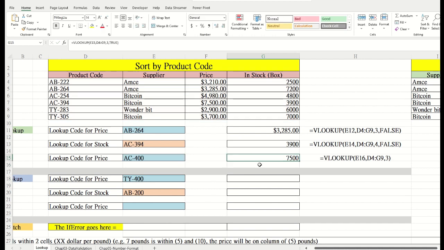And look what happened. Excel also gives you a value. It's 7,500. This is the value from here. The value from the product code AC394, not AC400. This is the approximate value.